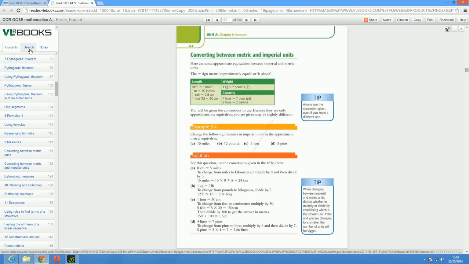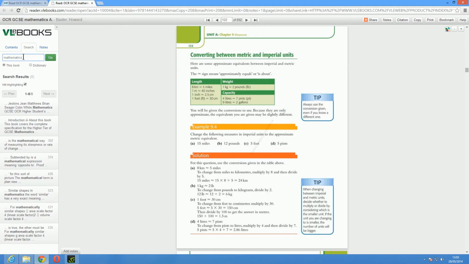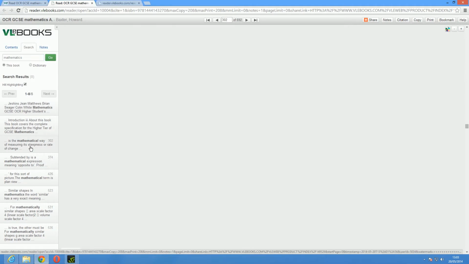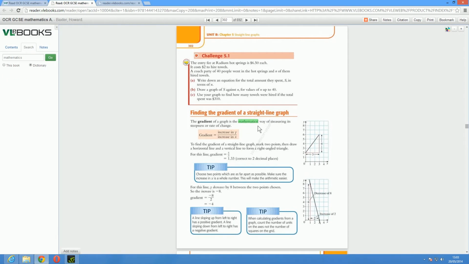I can also search the full text of the title using the Search tab. If I type in a keyword, such as mathematics, all instances of that word in the title will be highlighted, and I can navigate straight to each page from the search results, like so. I can even right-click a word to look it up in the included UK dictionary.